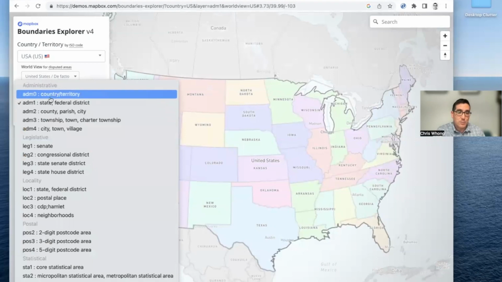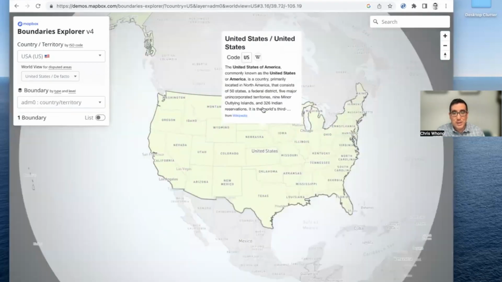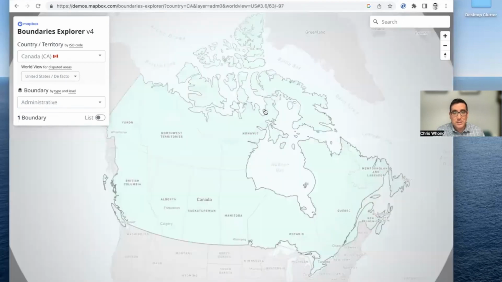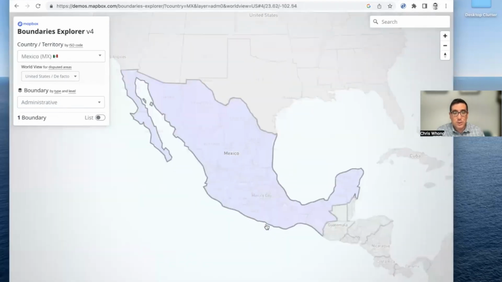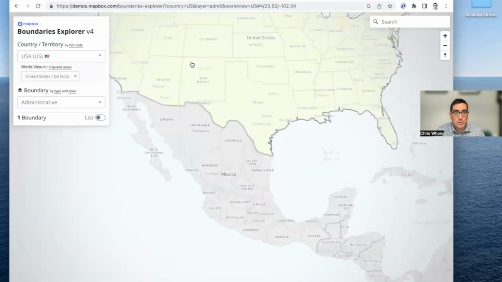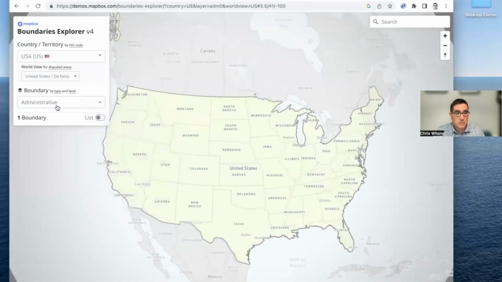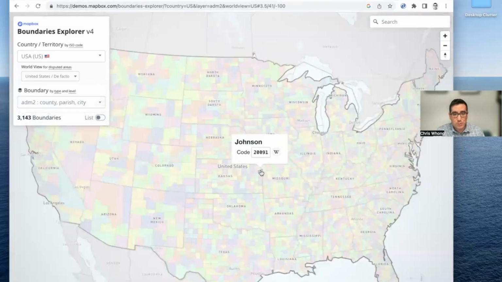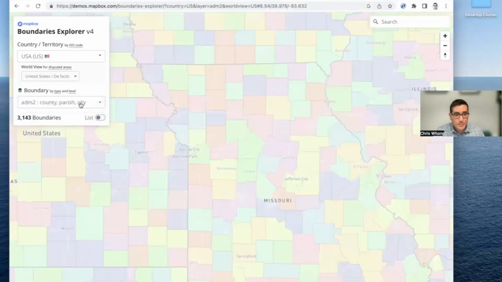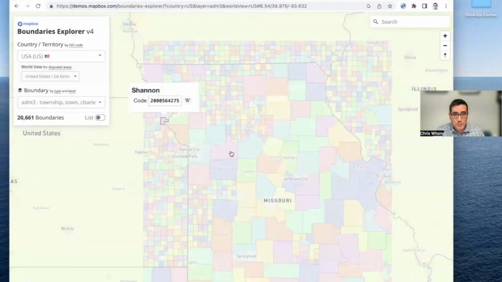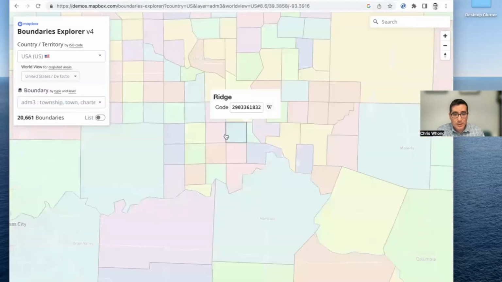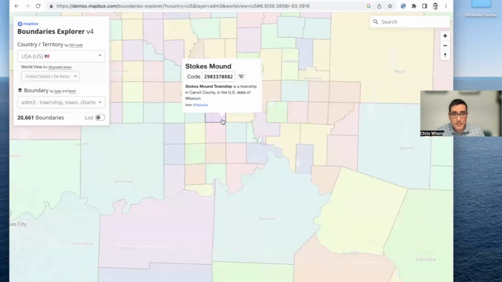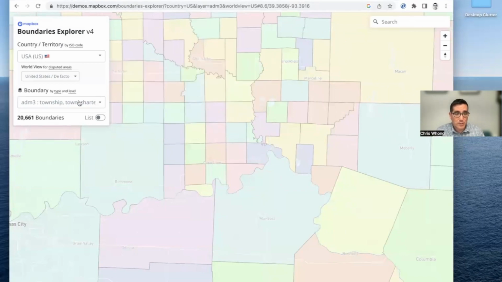If we click this drop down, we'll go to ADM 0. Now the entire country is highlighted and we can click on different countries. So here's Canada, here's Mexico. And then if we want to go deeper, let's go back to the US and go down to county. That's ADM 2. Now we're looking at county level boundaries. And if we want to go further, we have townships. Within the counties, each of these has an identifier and we can learn more about these boundaries.